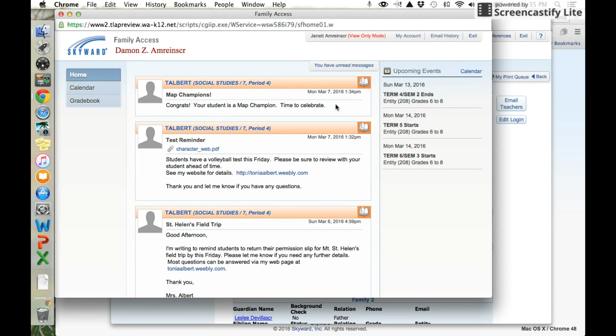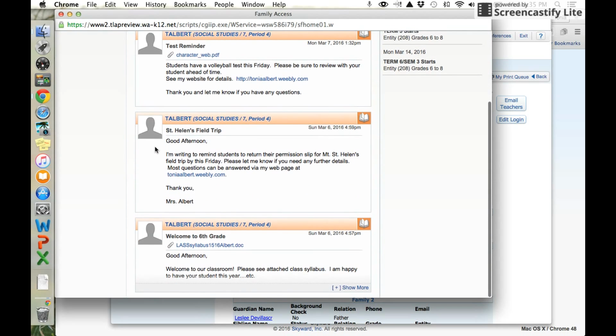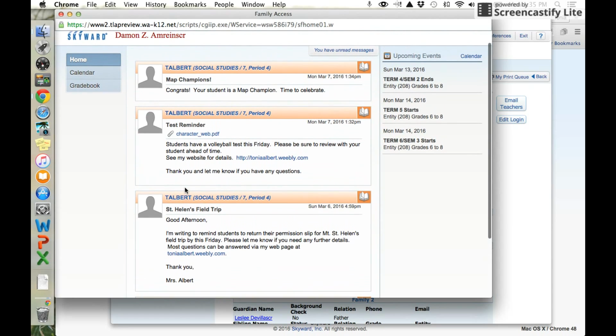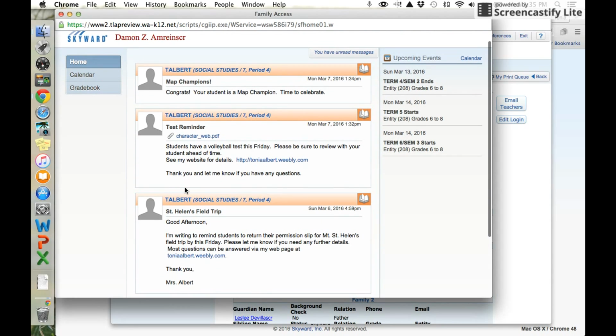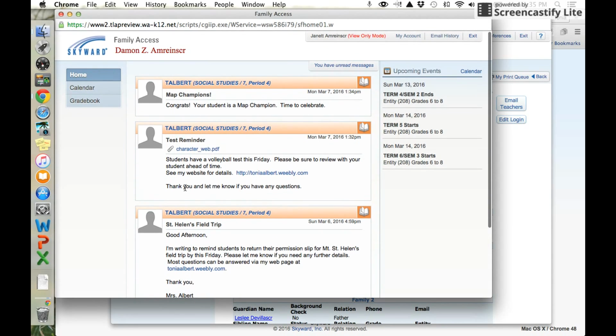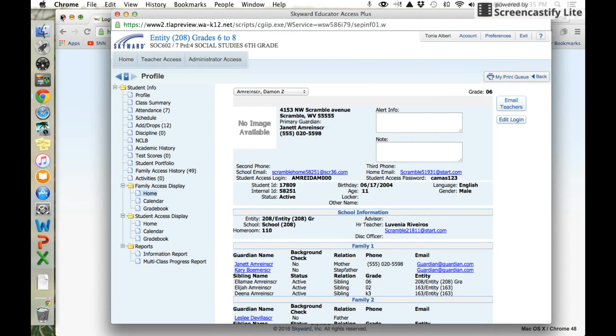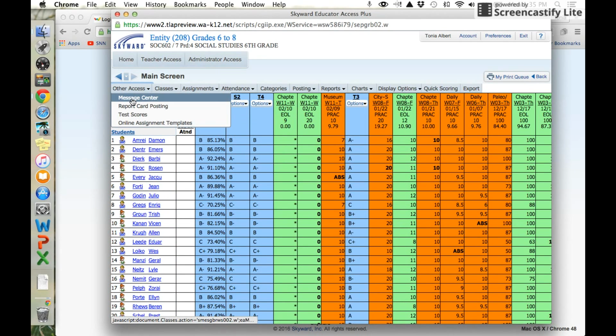You can put any attachments on there. Field trip permissions are a great way to go. Syllabus at the beginning of the year is a good way to go. Links to websites. Maybe even one with just a link to your website at the beginning of the year to tell students and parents to bookmark it. Those work great. And you send that through the message center. Through any of your classes, it goes into the message center. And that's where you can do it from. And that's how to send a message in Skyward.